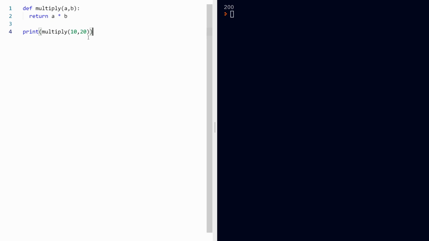That was a quick overview of how to use functions with parameters and return values. So now you understand a bit more about functions in Python.